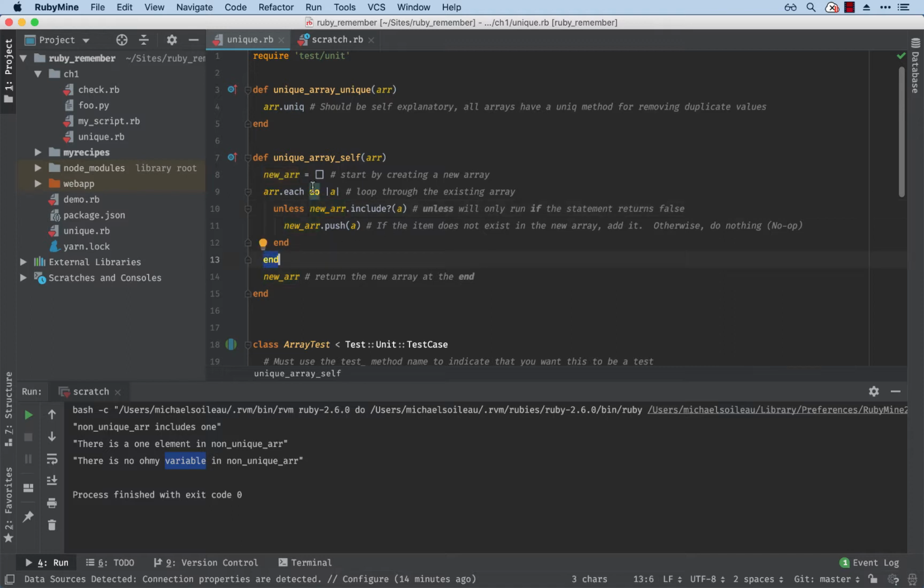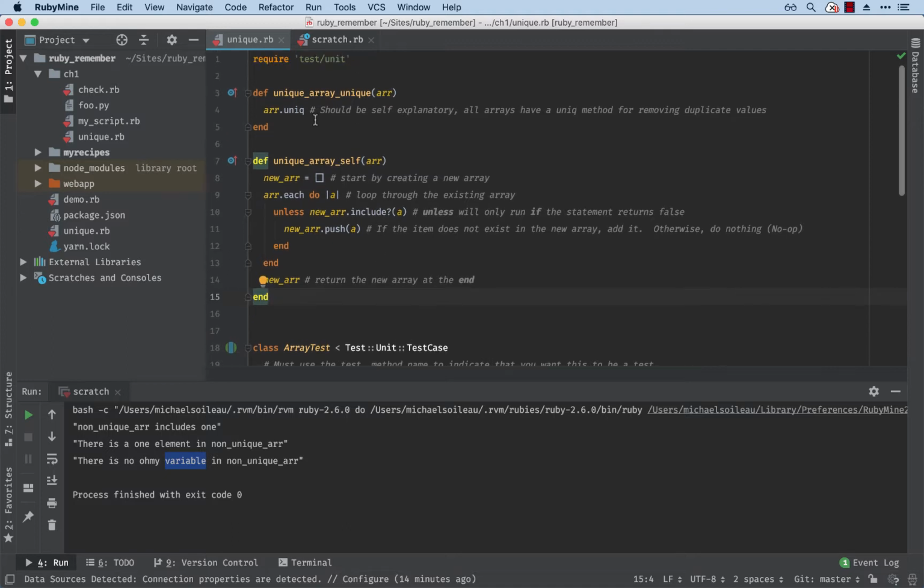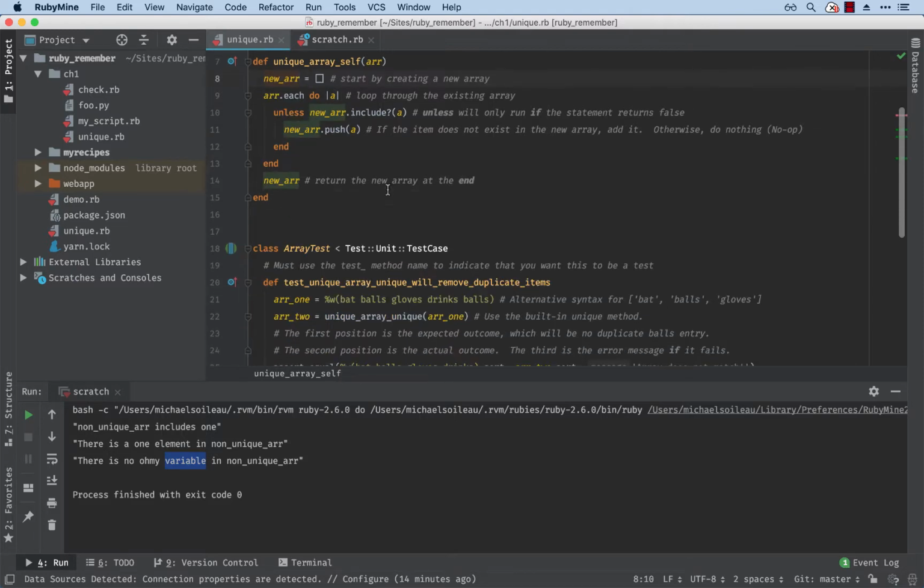After that, we end our do block, so we have one end statement for here, another end statement for here, and then finally we have an end statement for this define block. We put new r at the bottom because Ruby has an implicit return, so it's returning to us the last item. So we return this new array after making sure there are no duplicates. And that's how to do it without relying upon the built-in methods array unique or r.unique exclamation point.